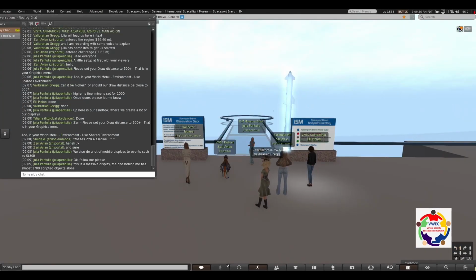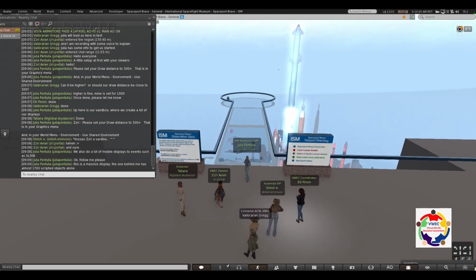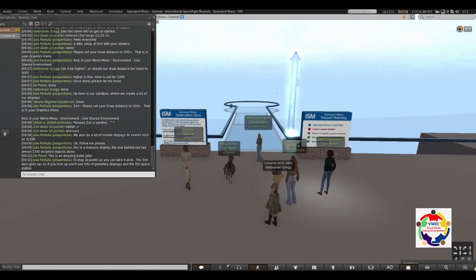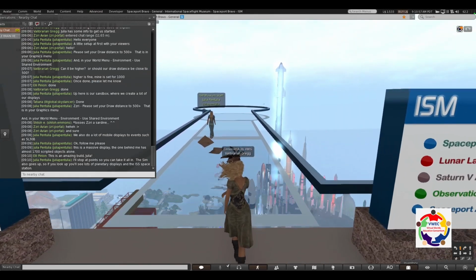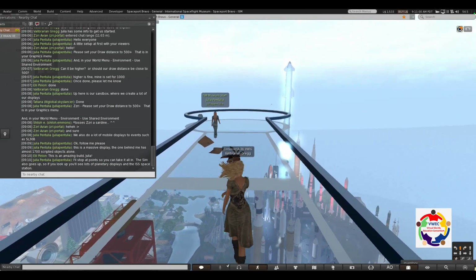Julia says, this is a massive display. The one behind me has almost 1,700 scripted objects alone. That's a lot of scripted objects. Julia says, I'll stop at points so you can take it all in. The sim also goes up, so if you look up, you'll see lots of planetary displays and the ISS space station. All right, we're following Julia out onto the platform. Oh wow, you can look down below.